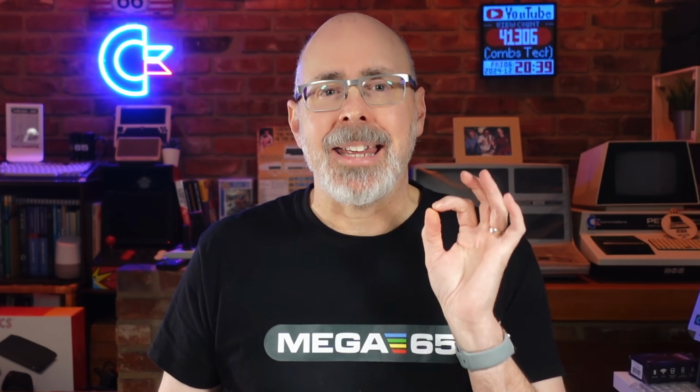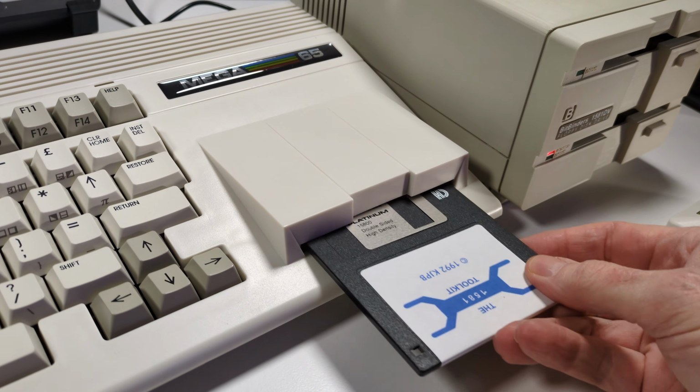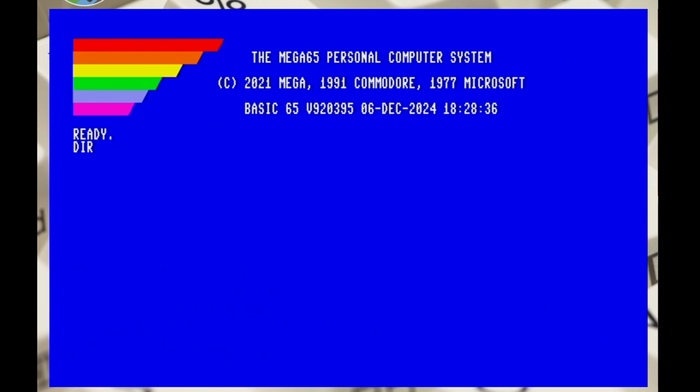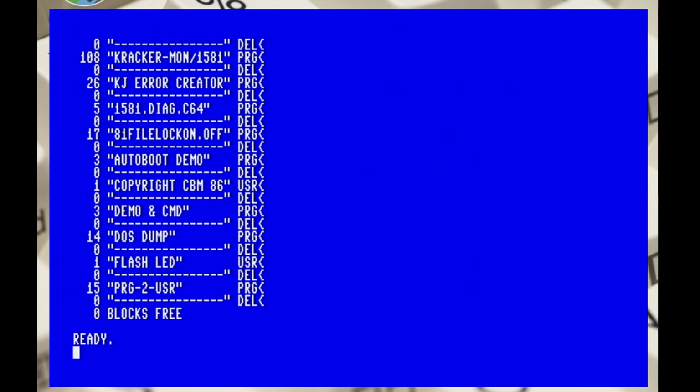Now, just a note, the internal 3.5-inch disk drive can only be mounted to the first managed drive with unit numbers 8 or 10. It cannot be 9 or 11. Okay, insert a disk and try the dir command. If you receive an error, the disk might not be formatted. We'll take care of that a little bit later.